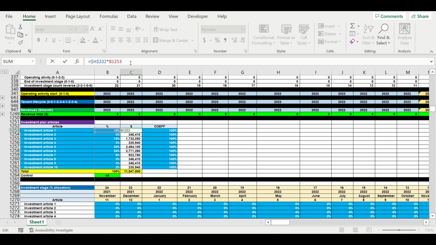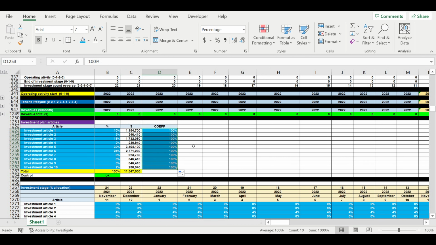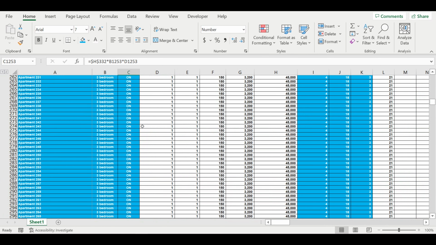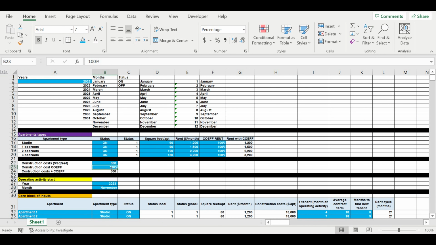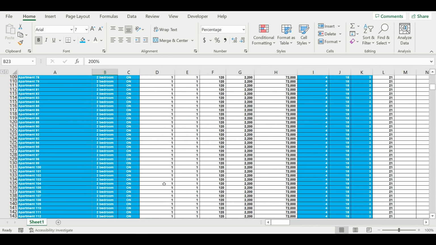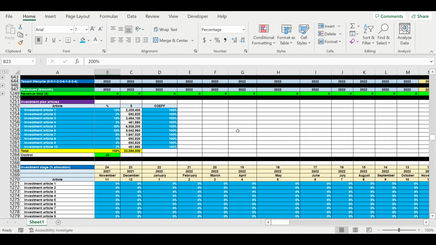So we will multiply this value by this coefficient. We can, for example, increase the whole investment plan twice. So this is the first option that we may have.